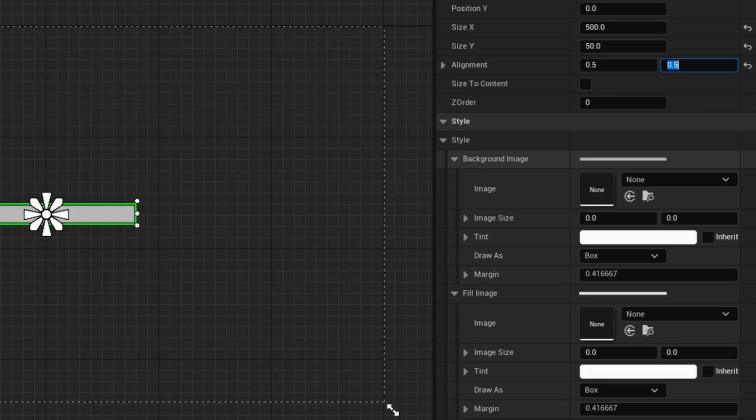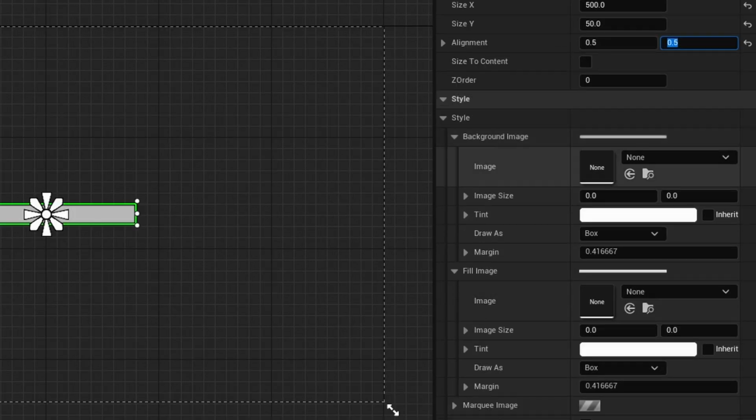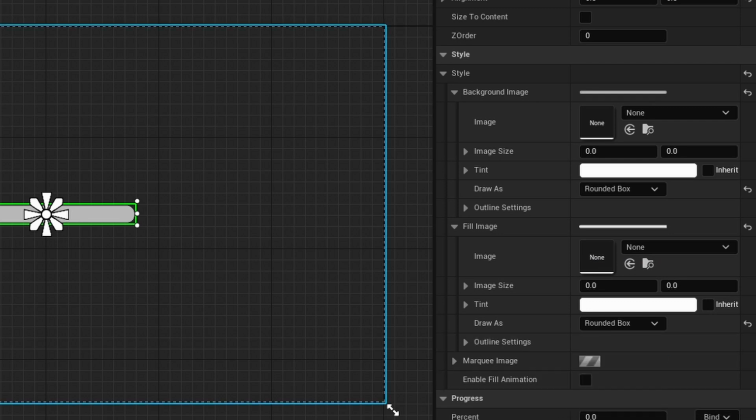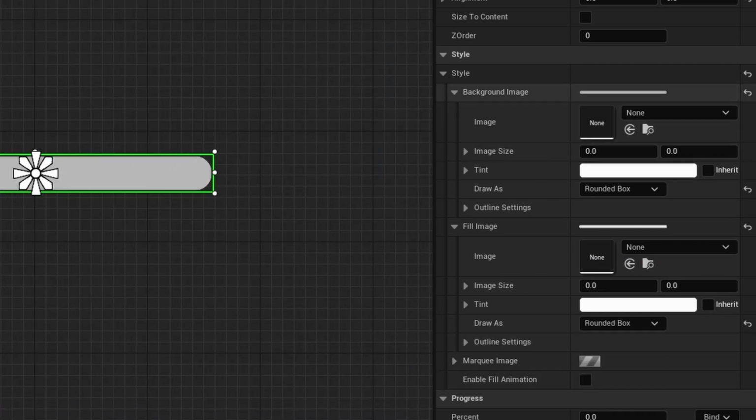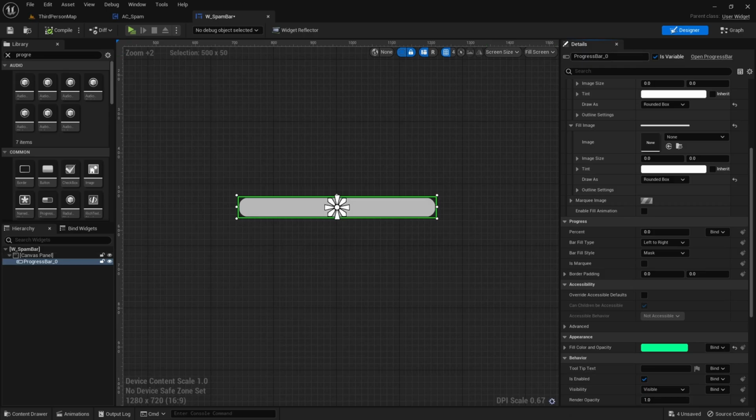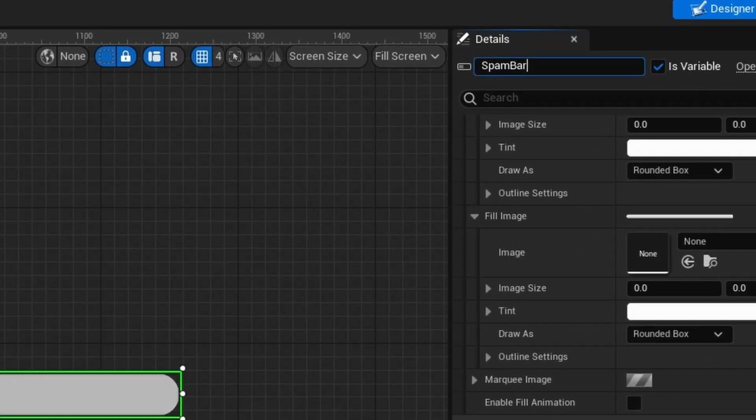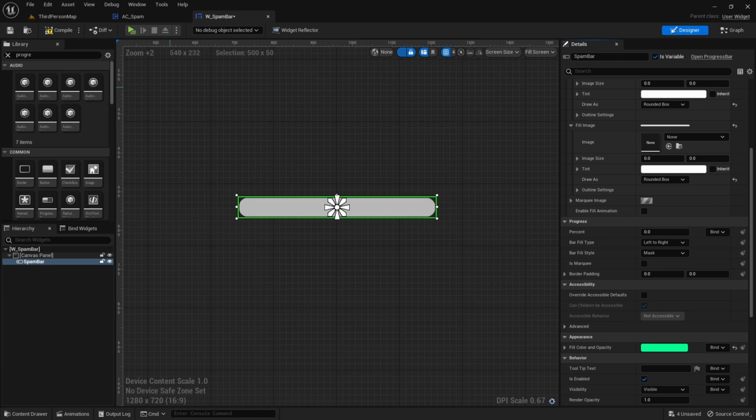In UE5, they added rounded images. You can click on style, click on background image and in the draw as section click rounded box. You can do this for fill image too. You can change the fill color too and make custom bars too. Always remember to rename the important widgets, change this progress bar to spam bar.